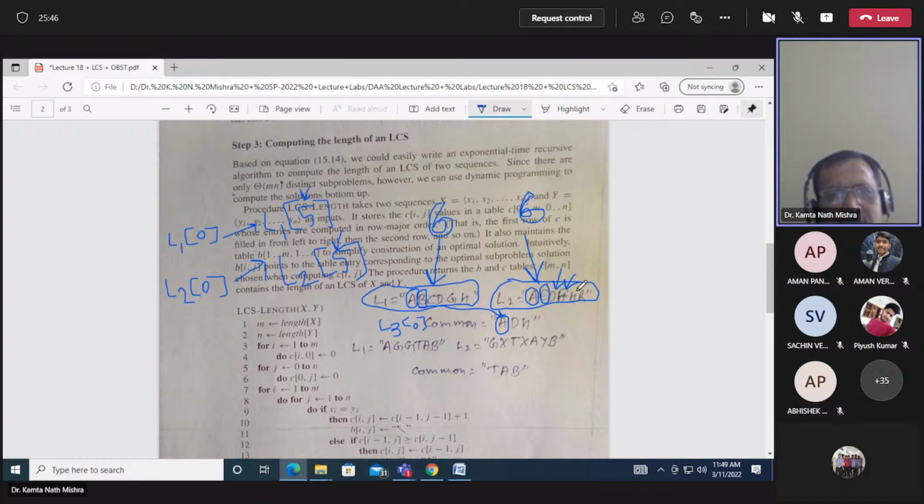Now L1 1 is compared with L2 4. L2 4 is H. So L1 1 is not equal to L2 4. So matching was not found. Now L1 1 is compared with L2 5. L2 5 is R, and L1 1 is B. So B is not equal to R. It means that you took L1 1 and compared it with L2 1, L2 2, L2 3, L2 4 and L2 5, and it did not match.